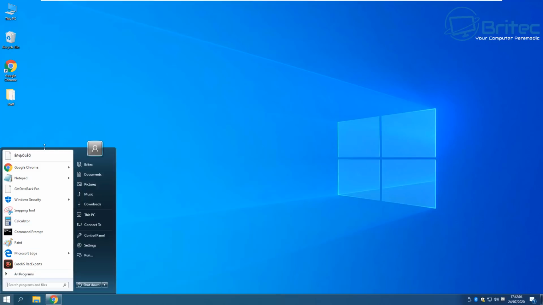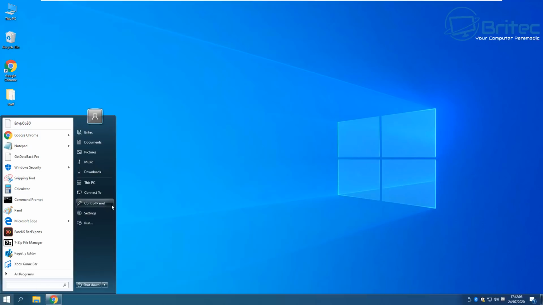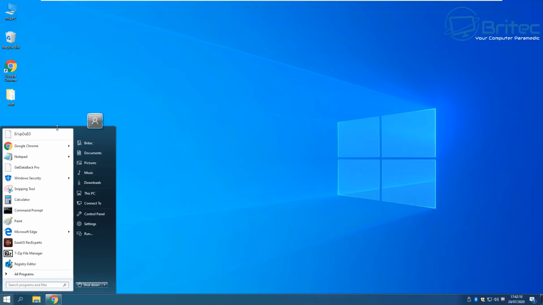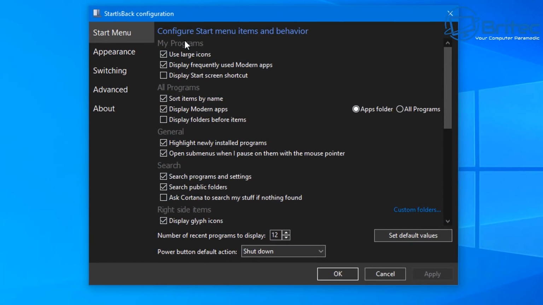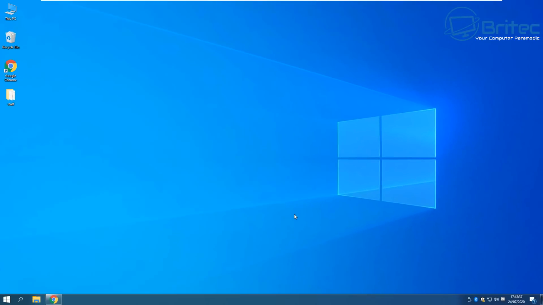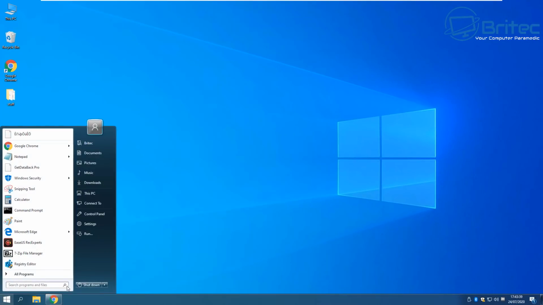Now, if you want to make this a little bit taller, you can drag this up or you can change it in the config menu. If you want to access the menu again, all you need to do here is right click on this little blank area here, and you can then choose properties, and this will allow you to get into the Startisback configuration menu. You can make changes here. It's very simple and easy to do and very basic, but basically that is it in a nutshell. Anyway, that's basically how you can bring back the classic menu in Windows 10.